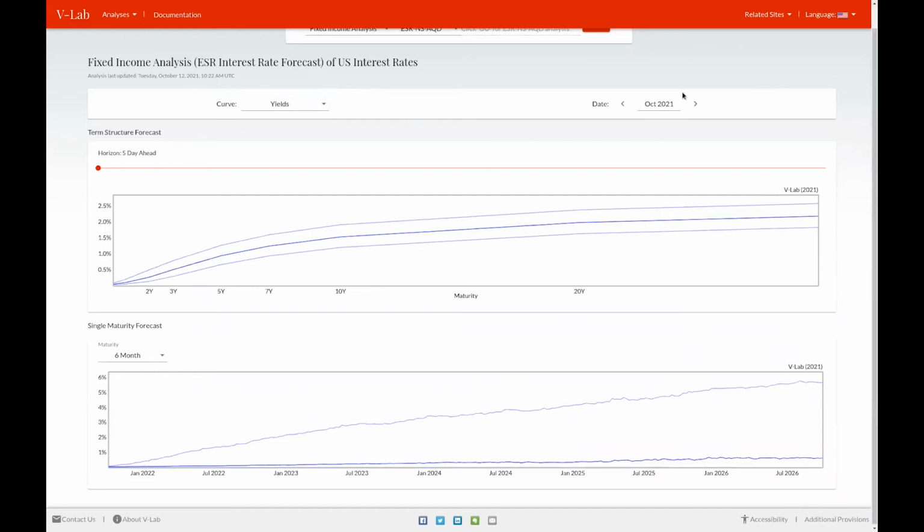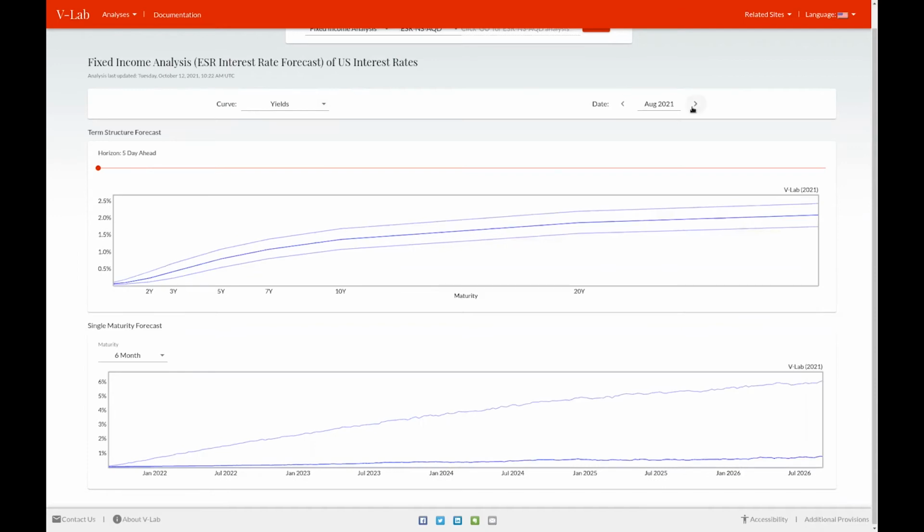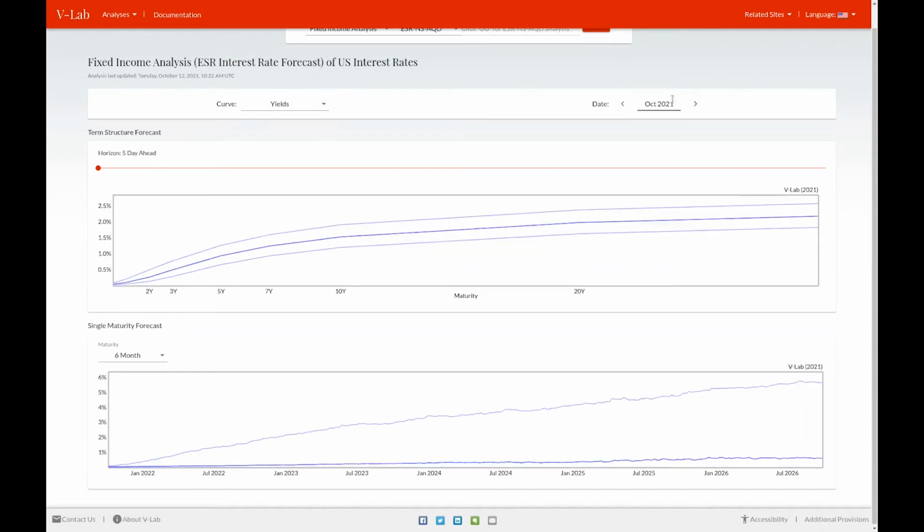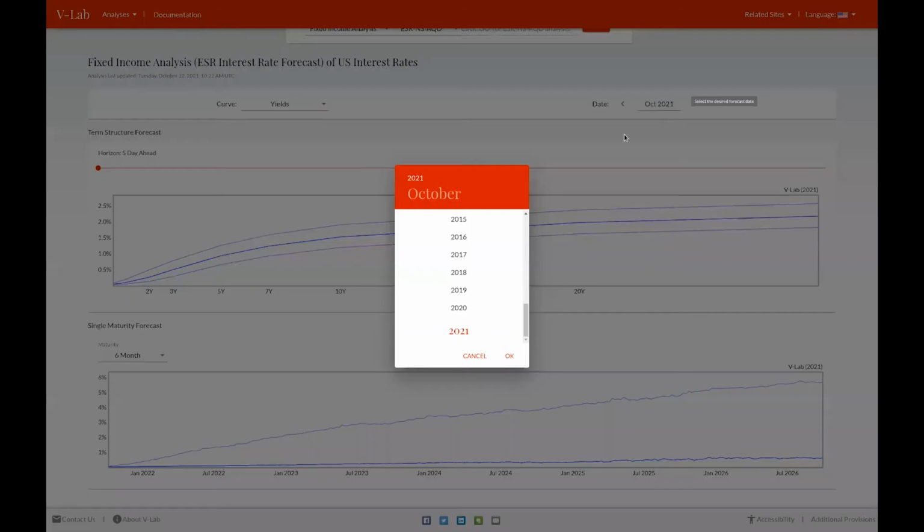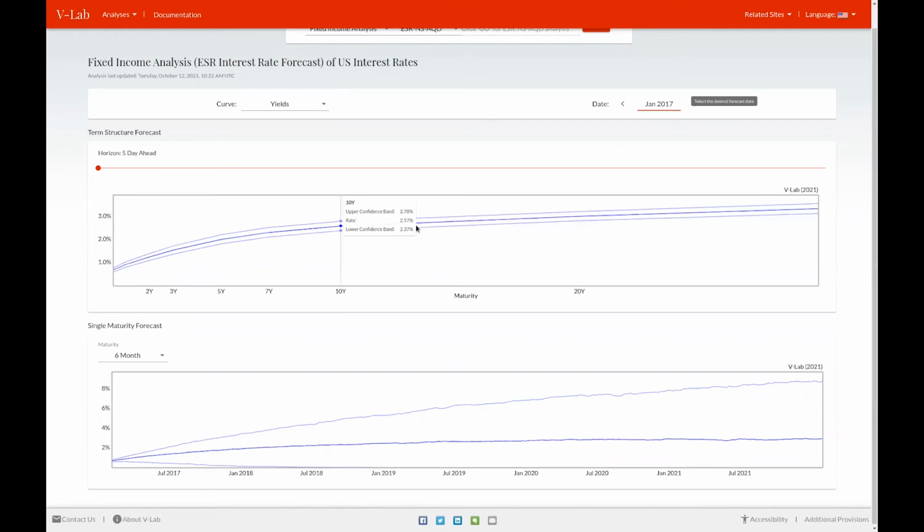You can also select a different date to display by either clicking on the left and right arrows, or clicking on the date itself will show you a date picker tool in which you can select a specific month to view.